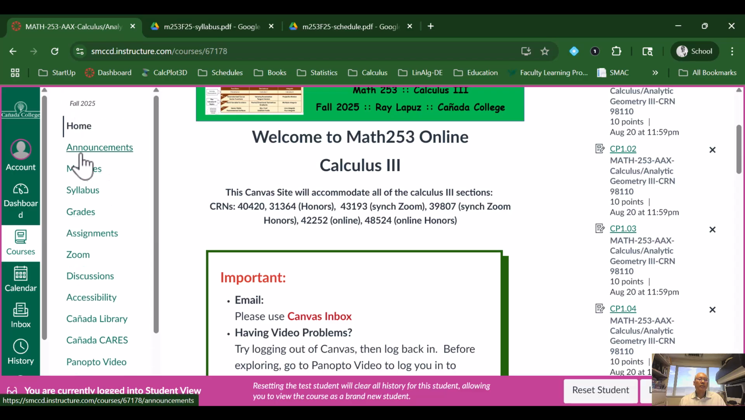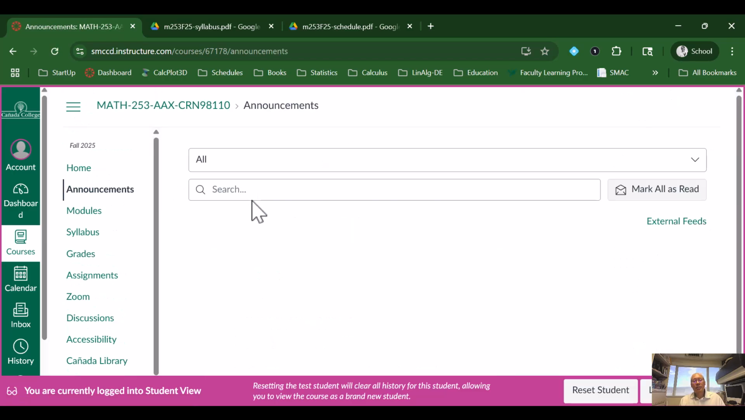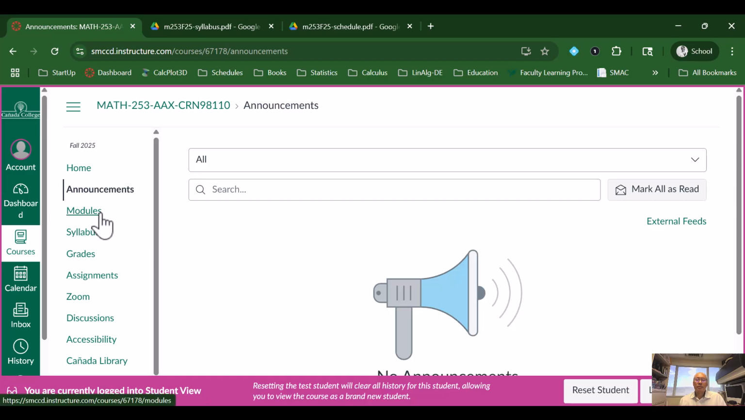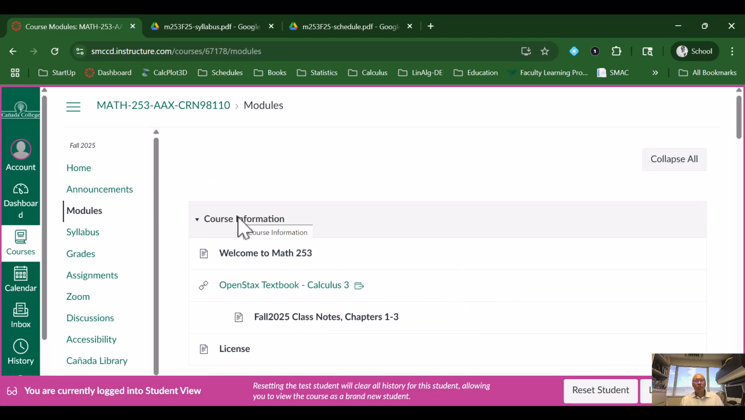Now, if we just go down the line, our next navigation is the announcements, which again is empty currently. But this is a way to access the old announcements from older than 3 or so announcements ago. The module is the way that our Canvas site is structured. And the way I structured it is by chapter. In the beginning, there's course information. The Welcome to Math253 is back to our home page.